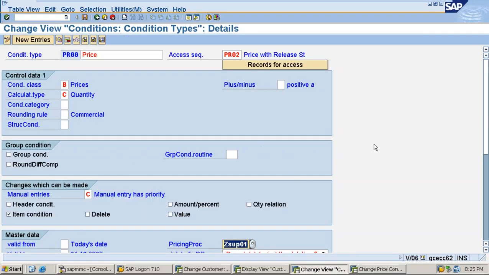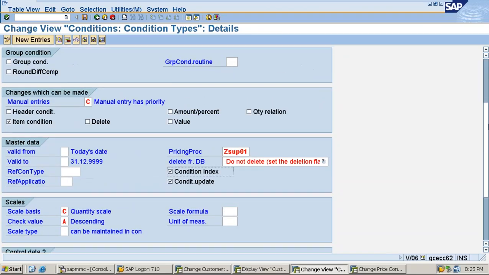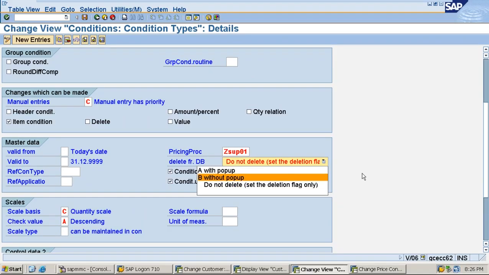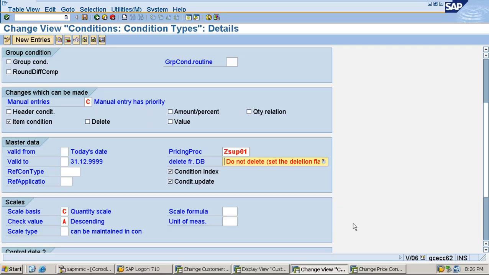So after the condition supplement, delete from database. Generally, as you know, we don't delete anything from the database. We only set the deletion flag so that it will not be in use. But if you still want to delete, you can delete either with a pop-up message saying that you are going to delete something, or without any notification, where the system will straight away delete. You can do that. And this deletion indicator again is controlled in the condition type controls anyway. So that's what you have for these two, and the next is reference condition type.